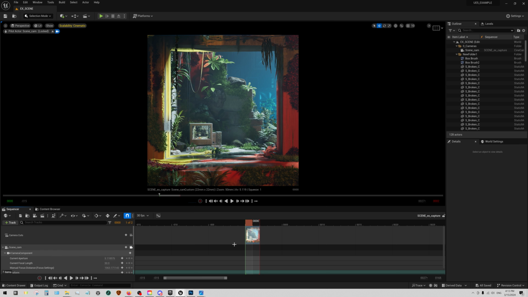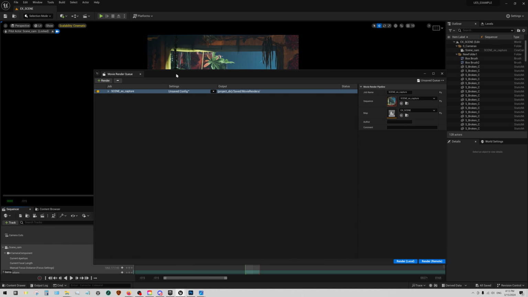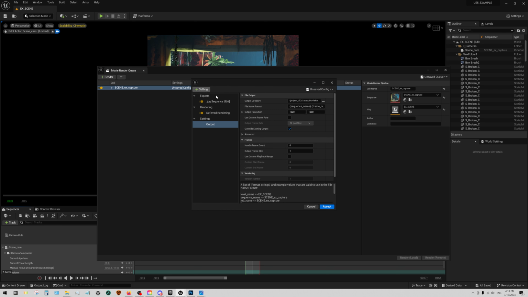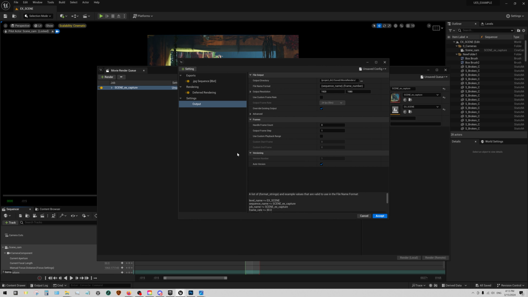Now that we have this set up, I'm actually just going to click this render this movie to a video, and this will prompt us with the movie render queue settings. When I click on the unsaved config, this will bring up our list view where we can start to control how our scene is going to be rendered.